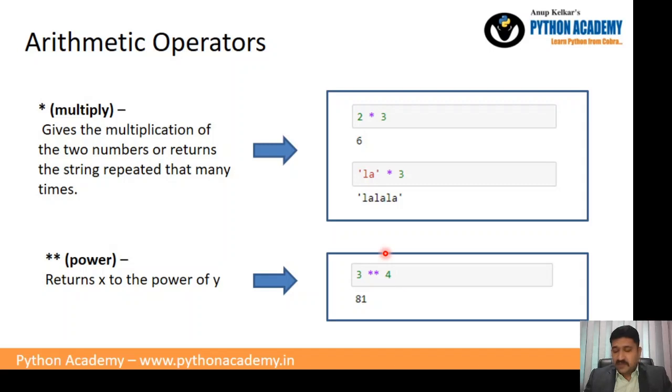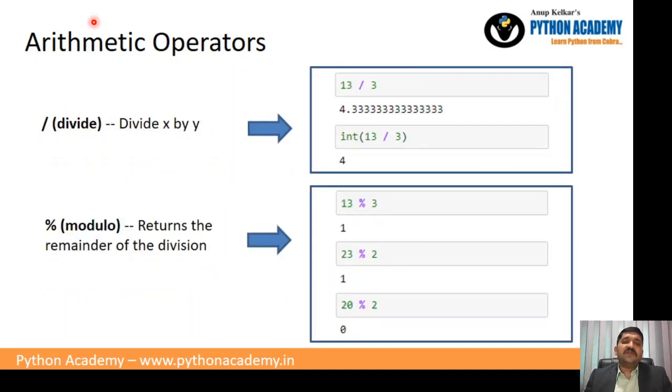The next one which can be useful is divide. When I go with 13 by 3, it gives me the answer 4.333, and that is a float answer. When Python 2.7 was there, it was supposed to give an integer only and you had to convert it into float. From Python 3 onwards, that has been removed. So the answer comes out as a float, and that is the correct answer.